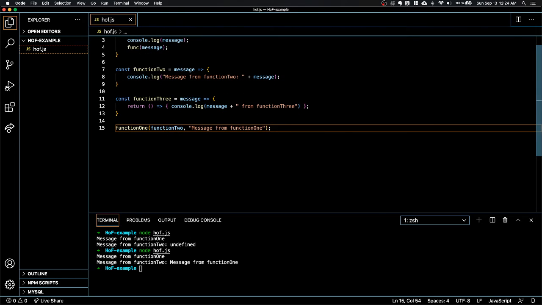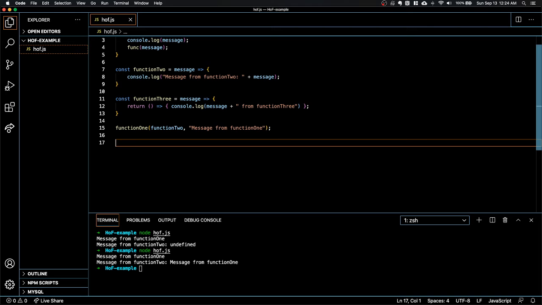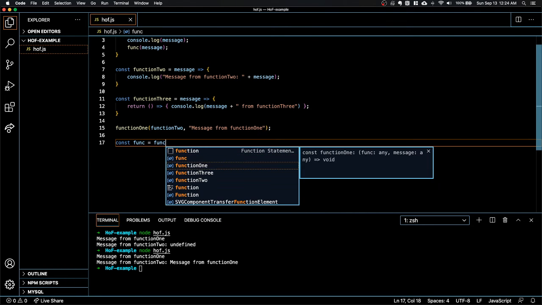Okay. Now, how do we call this function? We are going to simply call this function, and it is going to return us another function. So let's go ahead and save that in a variable, and then simply call that function again. So I'm going to create a variable function. I will call it func. I'm going to call function3.